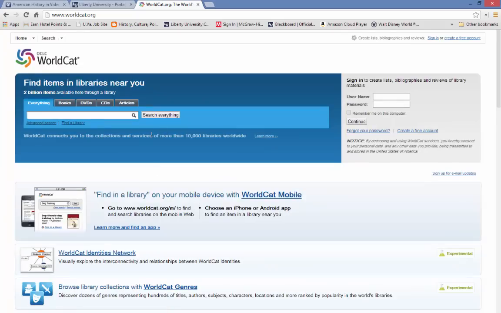The WorldCat database will then open up for us, and we can find anything we want. Books. Let's just type Gettysburg there. And we'll search books.